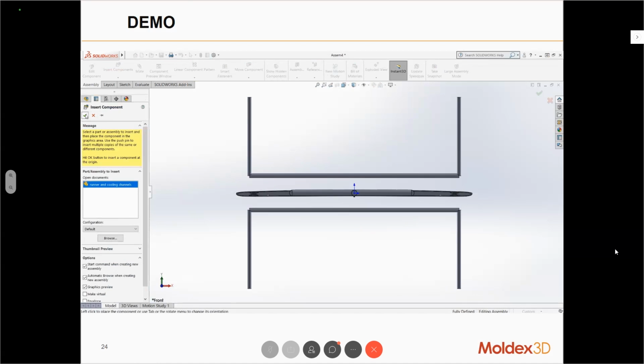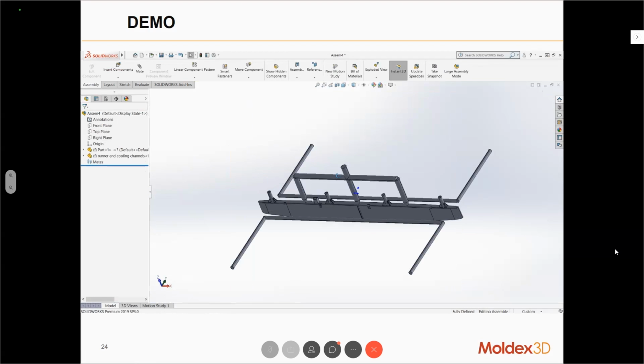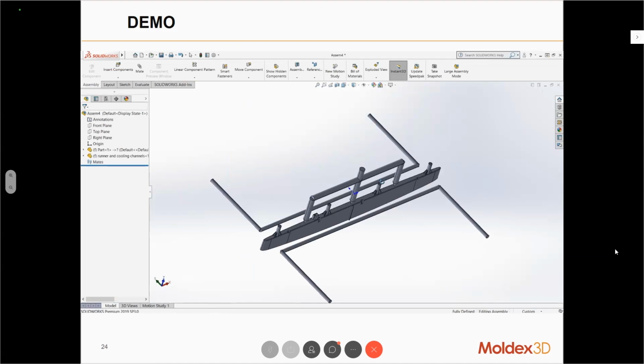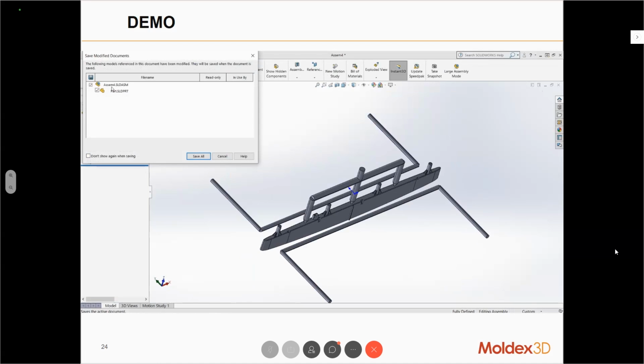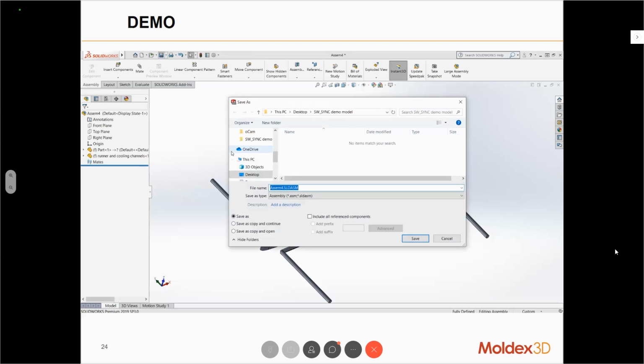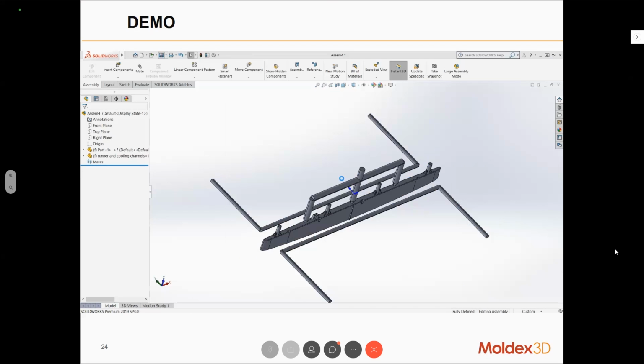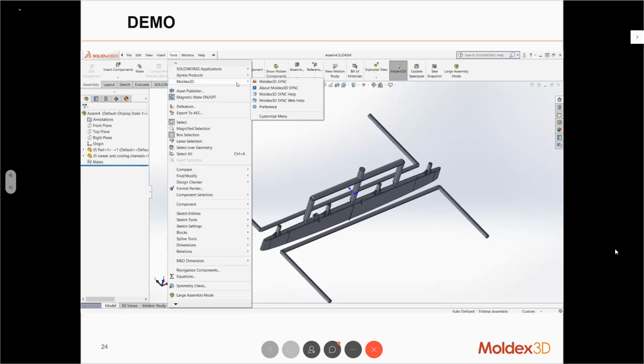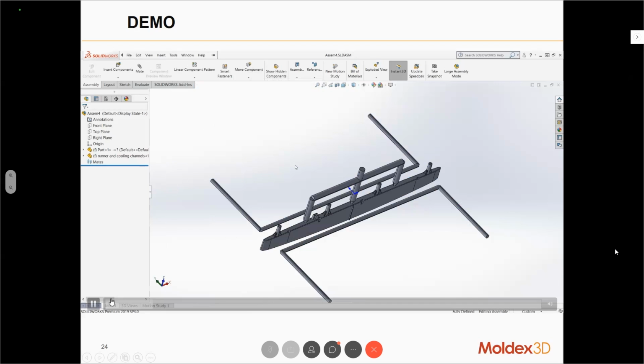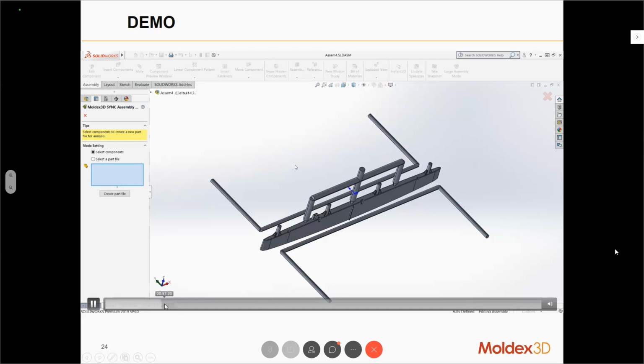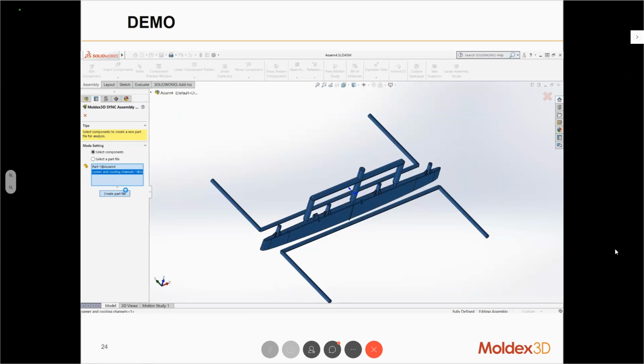Then I'm going to choose the runner and my cooling system together. After I imported these parts, I'm going to save it as an assembly part. This is a necessary step for the SolidWorks scene. Then I'm going to launch Moldex3D Sync. I use my computer to demonstrate the demo, so it takes some time. Then I'm going to choose the components. I have two different parts for the Moldex3D analysis. Then I'm going to create a part file.